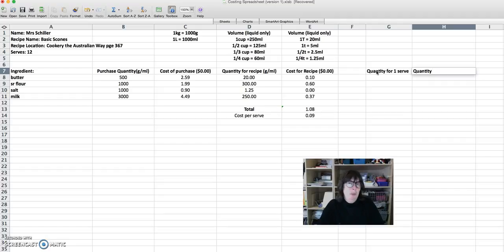And we're also going to look at today, we're going to make out that we're having an afternoon tea and we want to make 50 scones. So we'll need to calculate the quantity for 50 scones. So quantity for 50 serves.